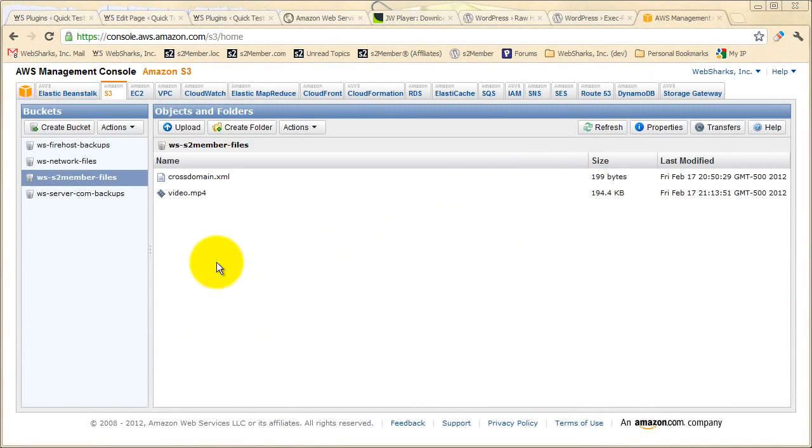So I'm going to switch tabs again for one moment and show you. Here is my Amazon S3 bucket. This is the bucket that I've configured s2Member to work with. And there is that video.mp4 file that I uploaded to that bucket. You'll need to upload a video file before you can test this code sample. Now this crossdomain.xml file, you can learn more about crossdomain.xml by searching for that in Google. That is created automatically by s2Member whenever you integrate CloudFront.